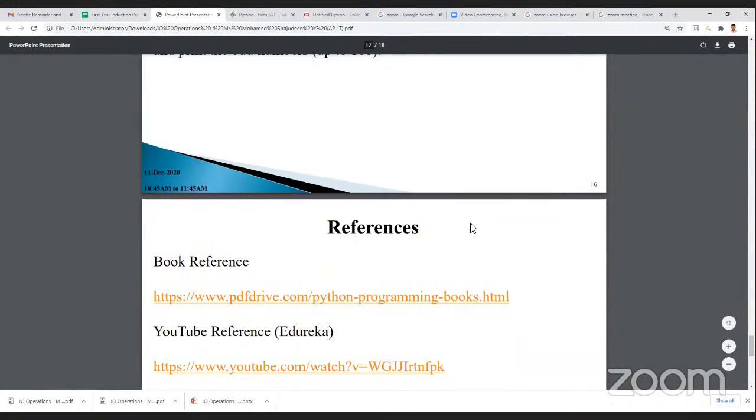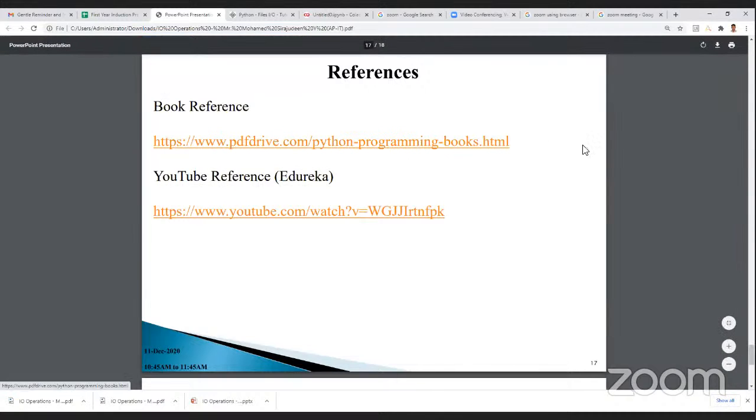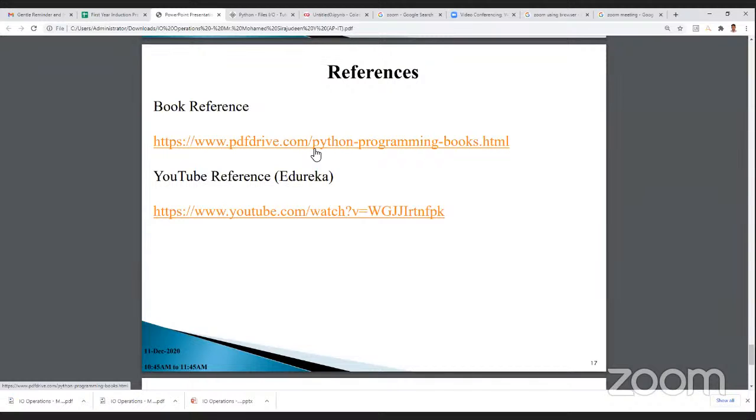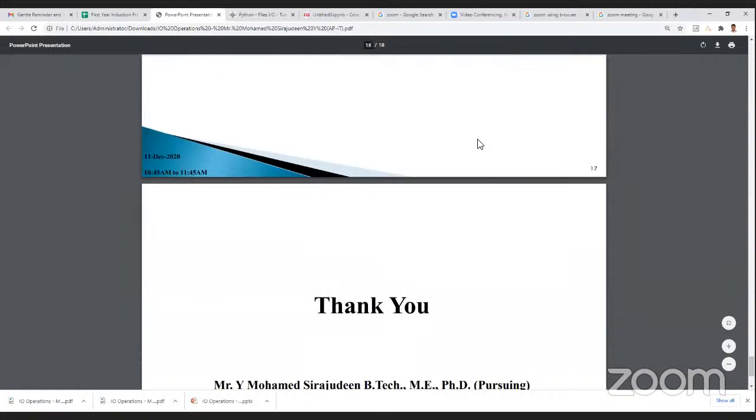If you are from a core background like CSE, IT, or the CBCS and CT departments, you can refer to this particular link. Can I share it in your chat box? You can refer to this link, or learn from the Edureka Python class, which is good, and I will share the link later. This page will give all the books about the Python programming language, so you can work on it.